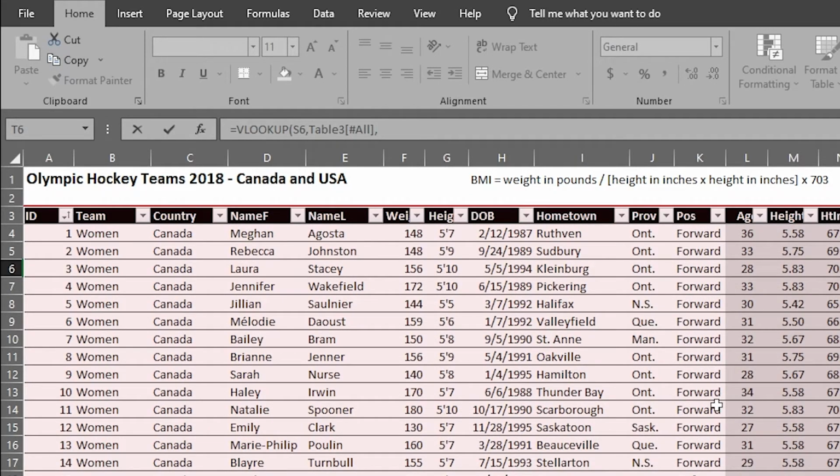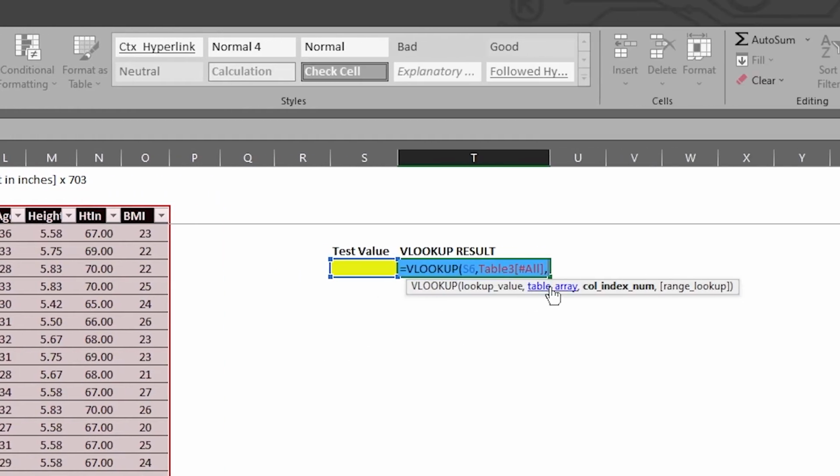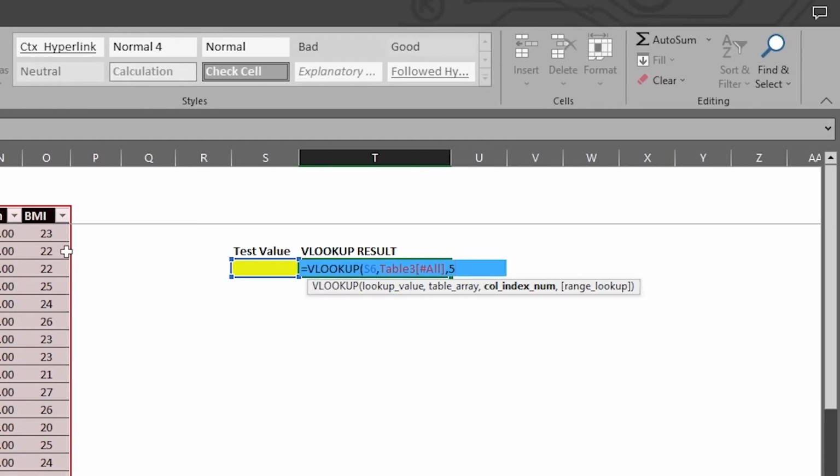So let's say I wanted to display the last name or the name L column. So let's count. ID is column 1, and then 2, 3, 4, 5. So I want to display column 5. So that's what I'm going to type, the number 5.